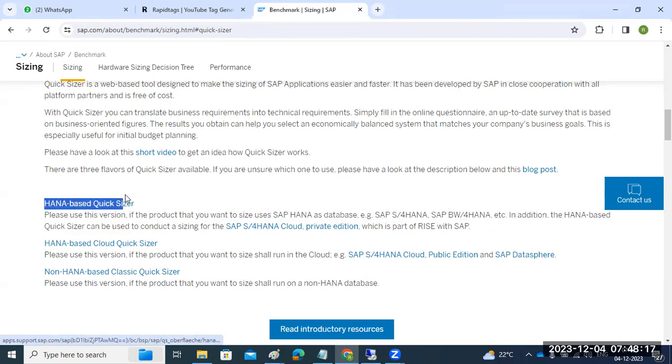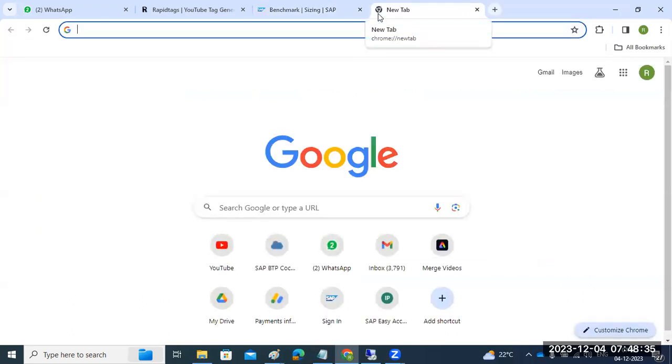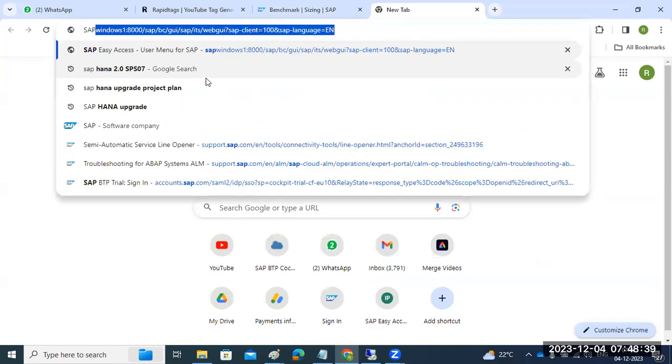This is called the Quick Sizer tool here, right? To use this tool, we require the user ID. Then we have to create the project. In the project, you will come to know what inputs we have to give. Then calculate it, and we will get the output here.